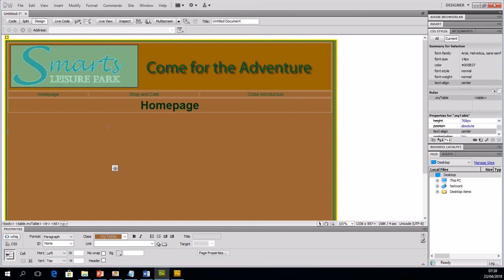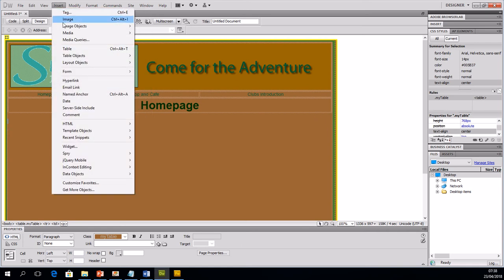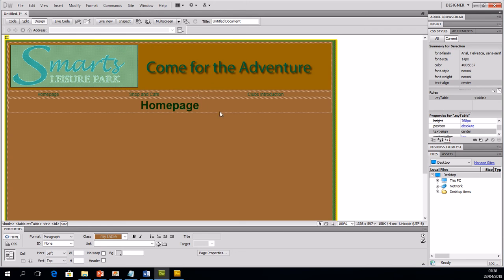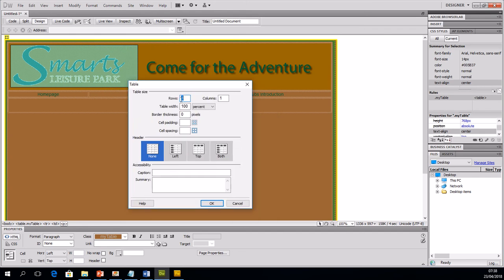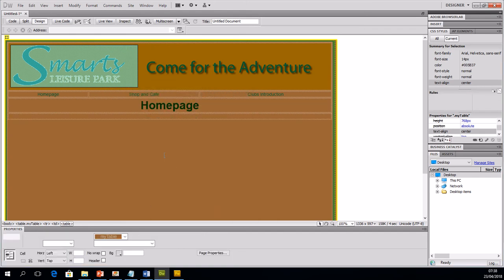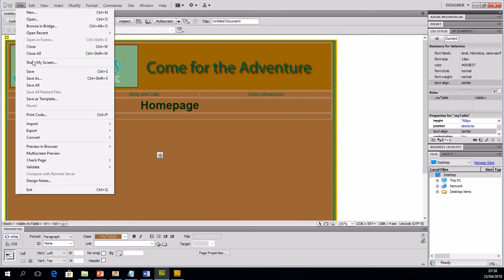The final thing then to do before we start saving as for our page template is to do our 3 links here. So the first thing I might want to do is just insert that final table where I'm going to put my information. So again, I can just have this 1 row, 1 column, because I can change it as I need to. And then I'm just going to do File, Save As.